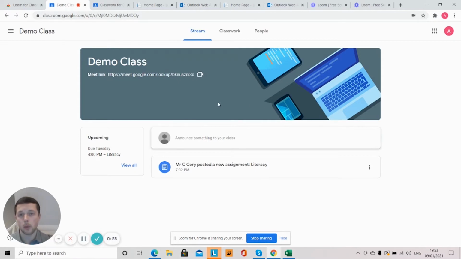Once you're in, you'll be prompted to choose one of your classrooms. They might be part of more than one class, so you need to make sure your child knows which class it is they're supposed to be going into. They'll know the name of the class, so it should be their name, whatever their class name is, it might be their teacher's name. Once we're in, this is what we'll see.